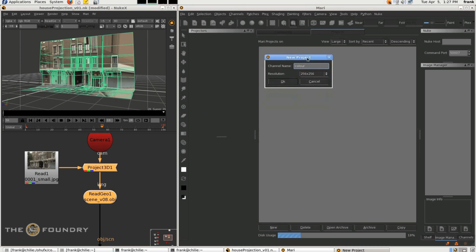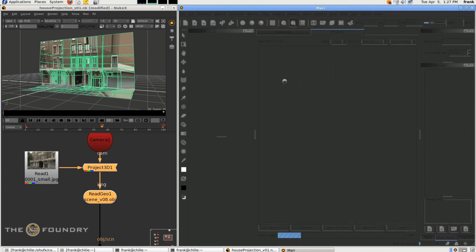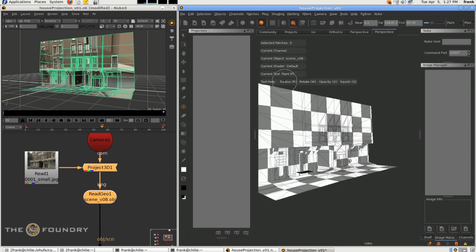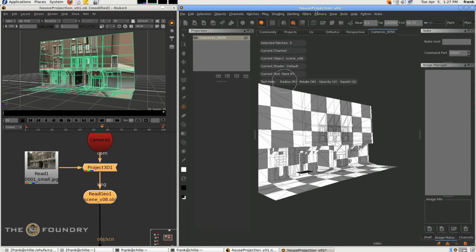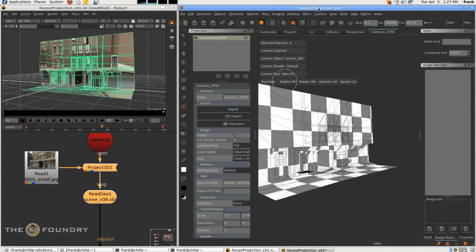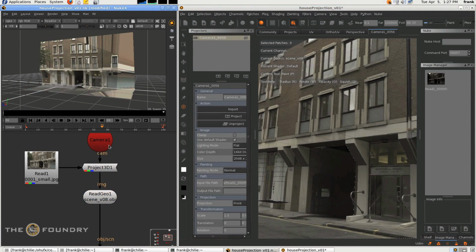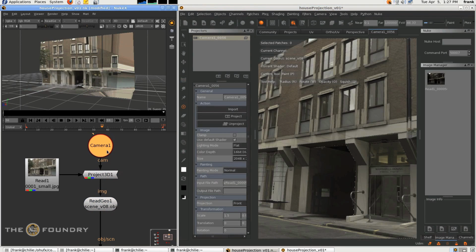And because we're starting a new project, we also have to create a new channel. So we have to give it a name and the texture resolution. I'm just going to go with 2K by 2K, which is not a whole lot, but will be fine for this workflow, at least for the demo. So that'll create a new Mari project that's called the same as the Nuke project, import the geometry and create a projector that is named after the projecting camera in Nuke, followed by the frame that the projection was exported on.